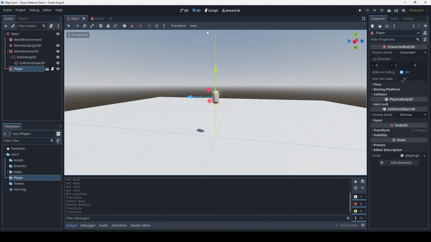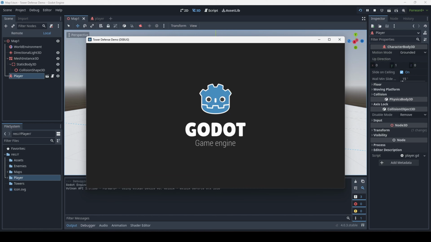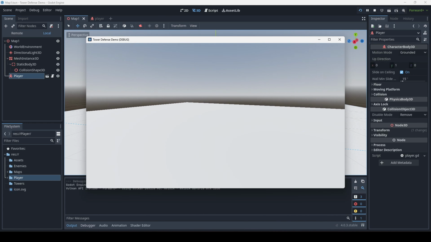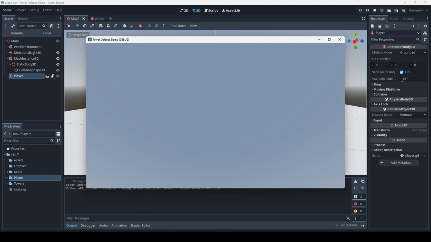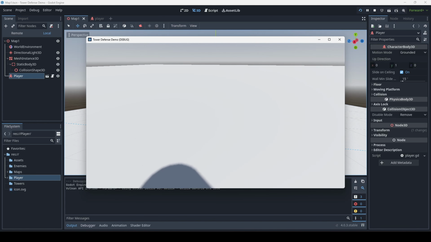Now we can test it out. When you press this play button over here, run project or F5, it's gonna prompt you to select a main scene. Just do select current and make sure you're on map 1. So you can see I can move, I can jump, and I can't move my camera past a certain angle.